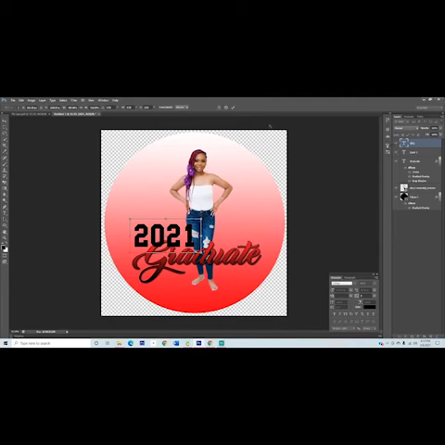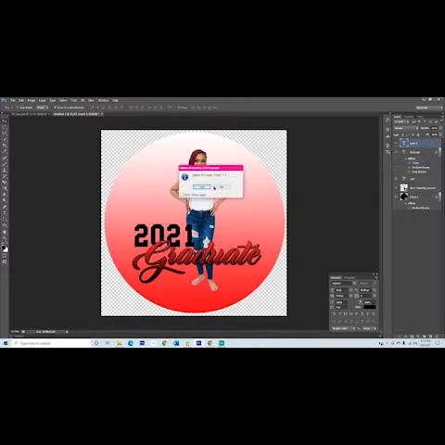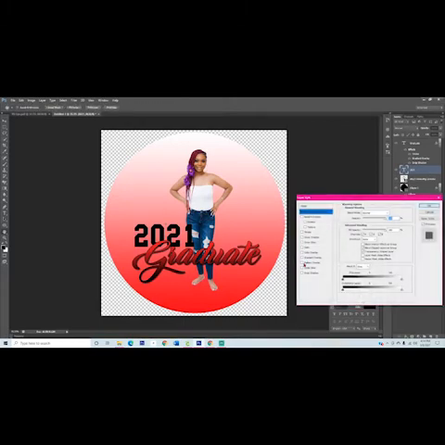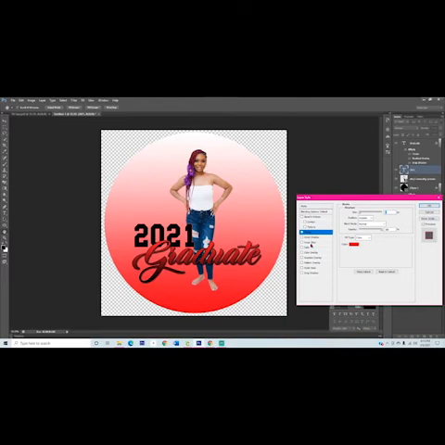Okay, so I think I got that how I want it. But I'm going to go ahead and stick that behind the graduate. Let's delete this extra layer that we got here. So 2021 graduate is what we have. Let's spice up the 2021 as well. Maybe add like a stroke to it. And let's make it red. And add maybe an inner glow.